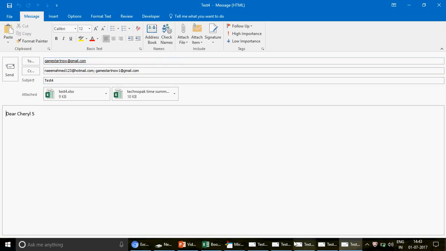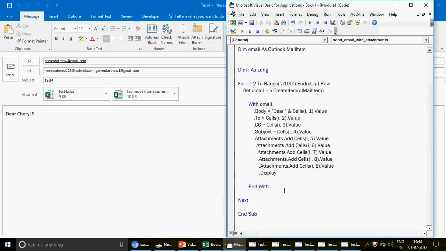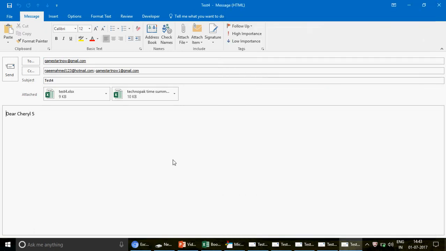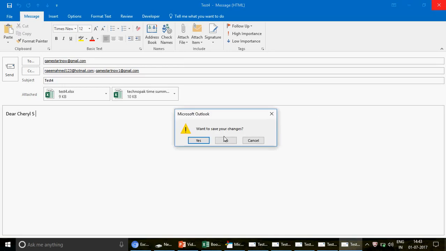That's it. If you use the line called .Send in the code here, then the email will also be sent. Then they will not come for the display. But I would say that all depends upon your requirement, but I would like to keep it on the display mode because then I can send it one by one. So this is how you can actually do this job.